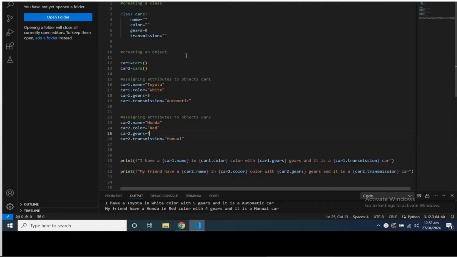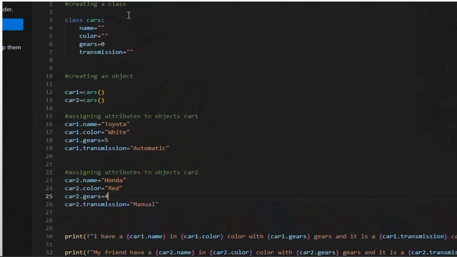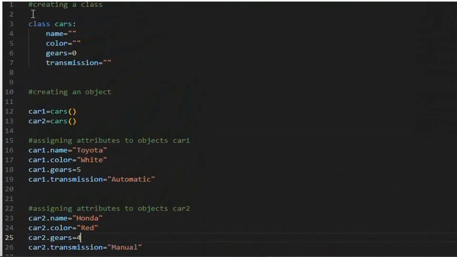This code defines a class named cars with attributes for name, color, gears, and transmission. The cars class is a blueprint for creating car objects. It has 4 attributes initialized with default values. Name, initially an empty string. Color, initially an empty string. Gears, initially set to 0. Transmission, initially an empty string.